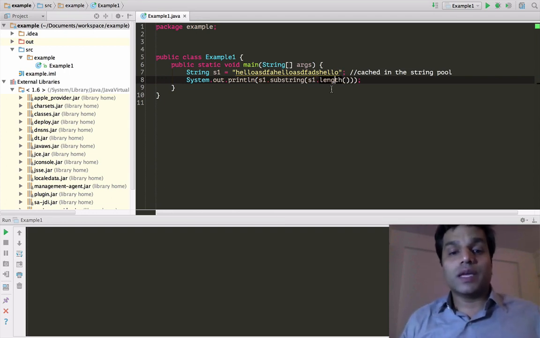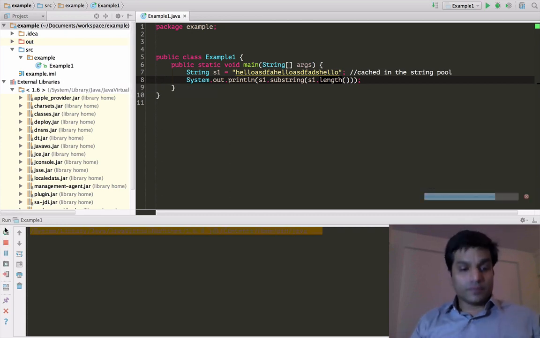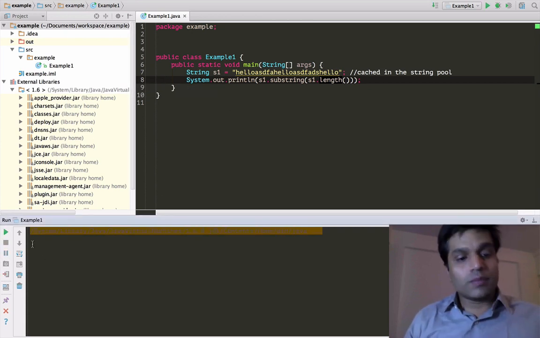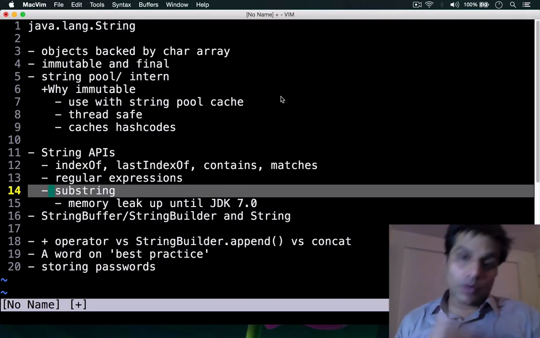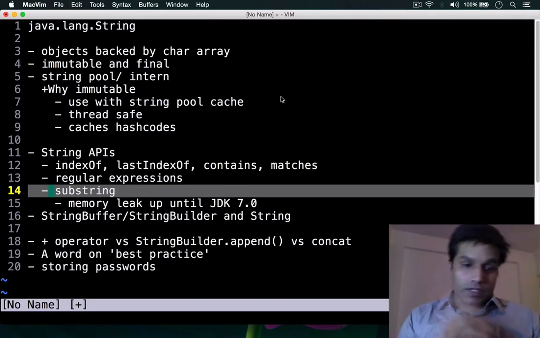Instead, it returns me an empty string. So let's see that by running this example. You see this? It has returned me an empty string. So that is one of the peculiar behaviors of the substring operation.